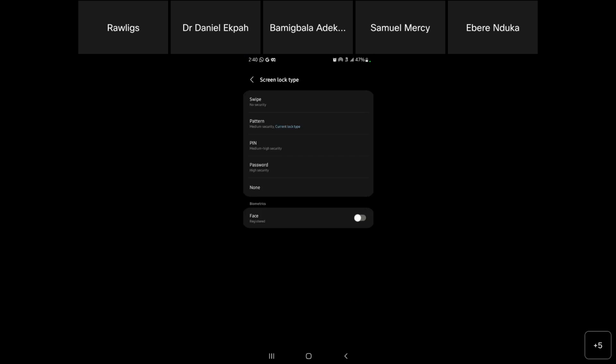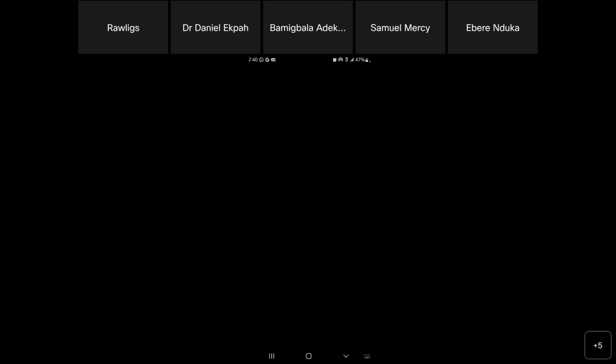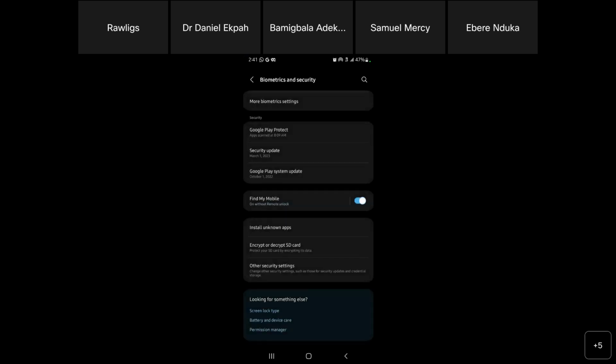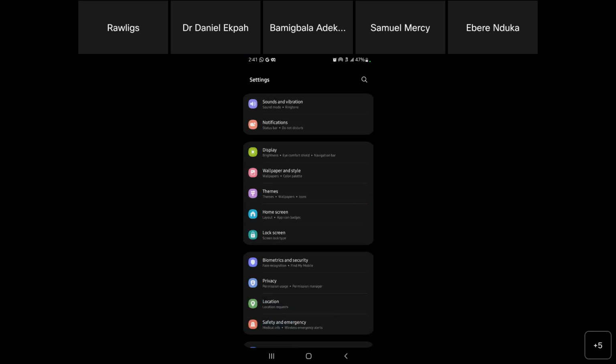You can see now it's pattern that is the current lock type. So I can actually change it to PIN. So you can see my screen has gone blank again, but I'm actually inputting my PIN on my phone. So that's actually a security feature that has been enabled. So you can see it's telling me to back up my PIN to my cloud. So I've done that.